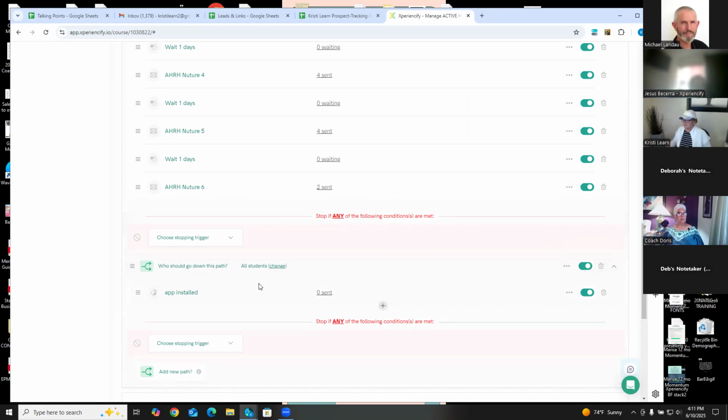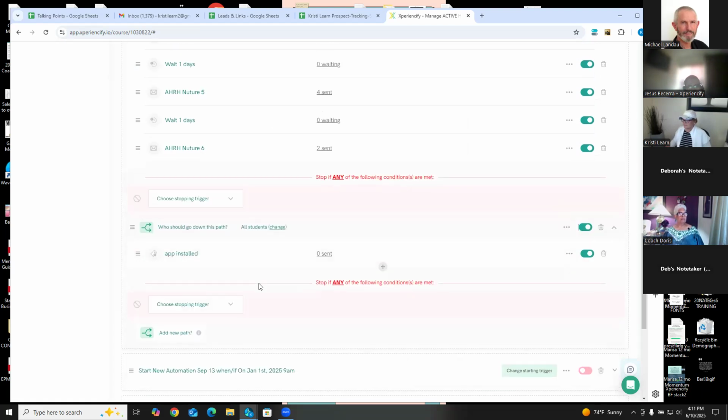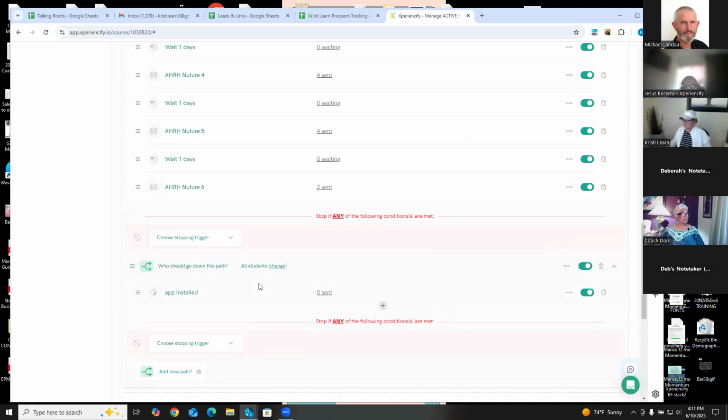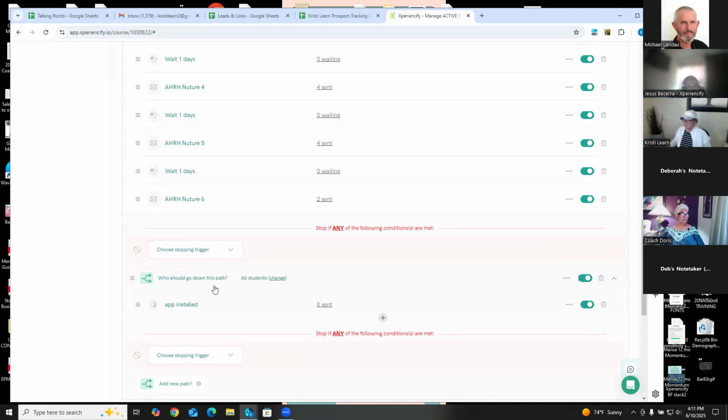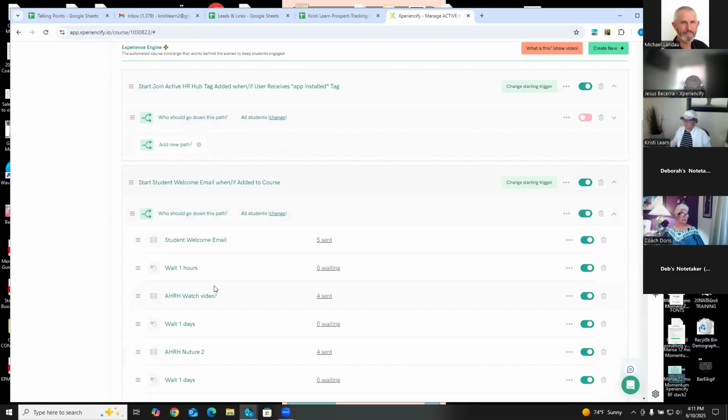Okay, so now when a student gets enrolled into the course, they will follow the first path and also, at the same time, the second path. So this means that when they get enrolled, they will receive this tag, and also, if you scroll up, they will receive at the same time the first email that says student welcome email before waiting an hour. So this will happen simultaneously, and they will receive the tag when they get enrolled.